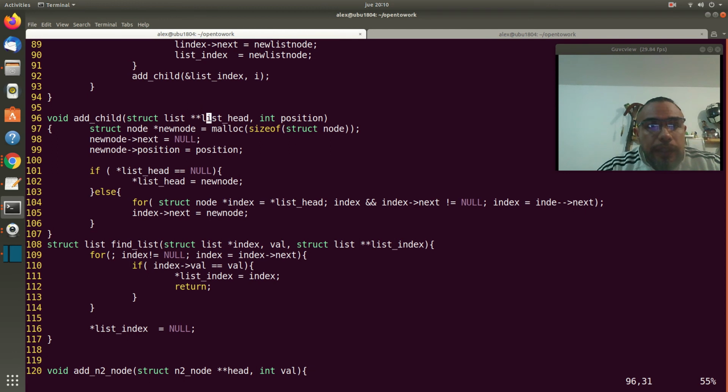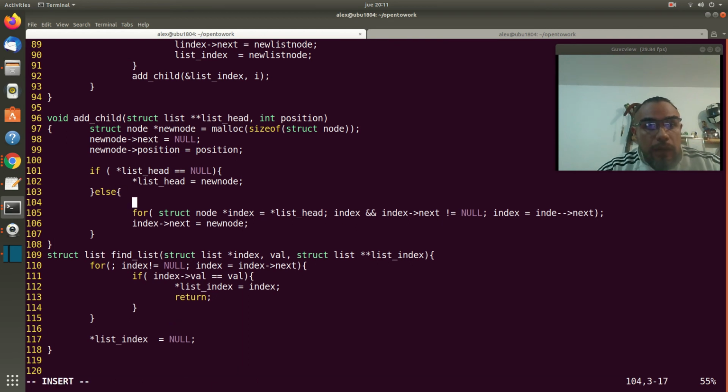So let's take a look at this. So child, it's list head. I'm creating a new node. I'm adding the position and the null, and if it's null, then I'm going to add a new node to the list head that I just created. And if it's not null, then I'm going to create a node. I'm going to move to the end of the list head. Okay, so I need this outside. If not, I'm not going to be able to do anything.